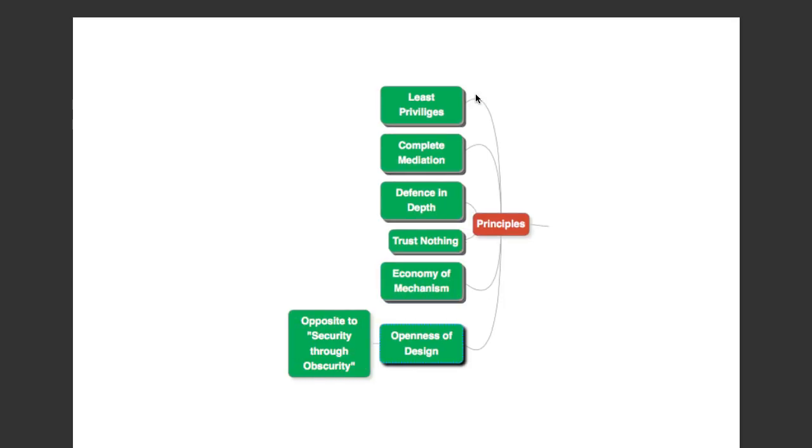The last principle, the sixth one, is openness of design. Over the last few decades, people found out that being open about the design, discussing openly about the design, is the best way to find security flaws rather than depending on obscurity.